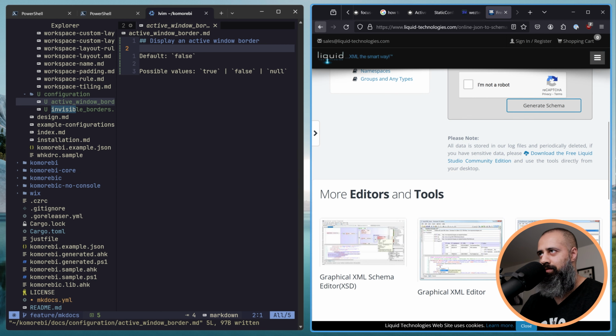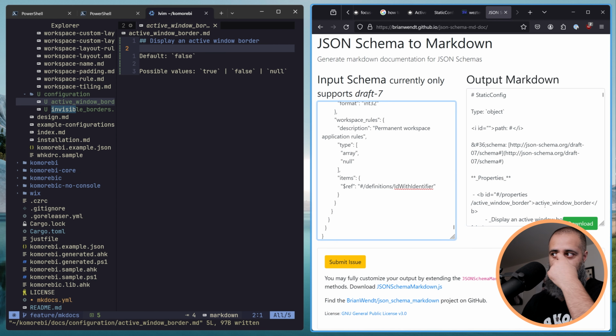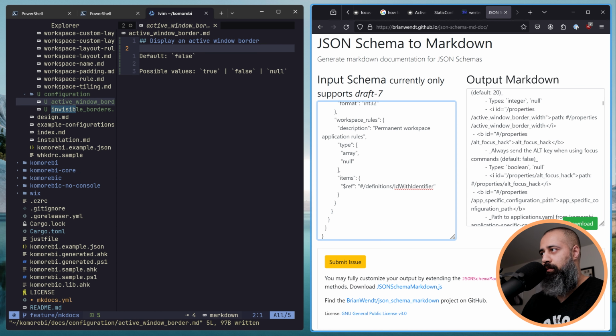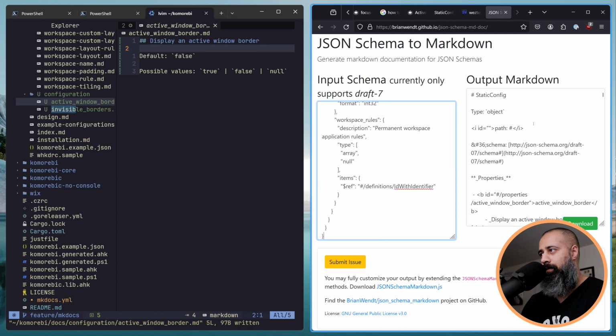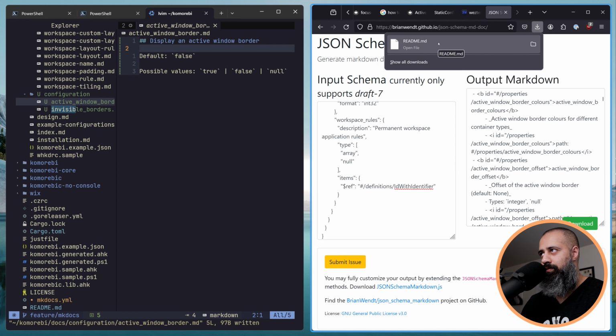Markdown. So let's take our schema and see what this spits out, right? If it can even handle our schema, that is. We got a pretty thick schema. Oh, snap. I would like to see this, however.